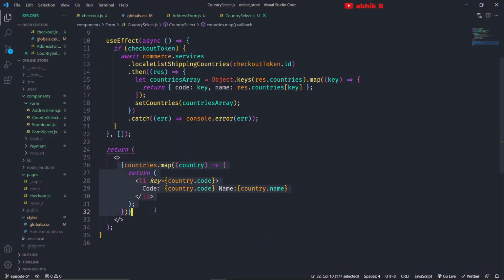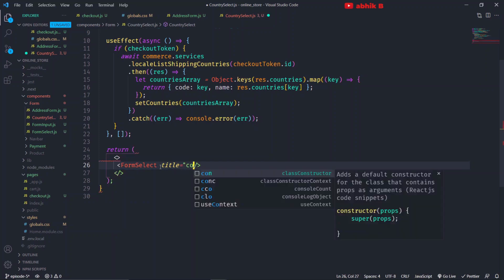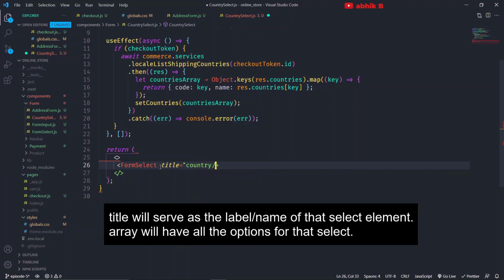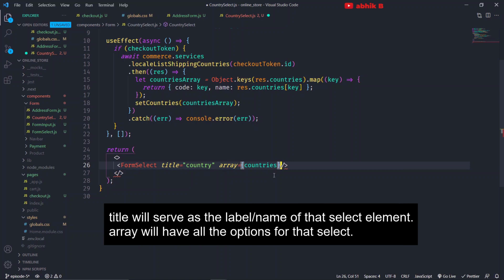Now I will delete this. Instead of this list options, we want to show select with options, right? For that to happen, I will create form select, which will be a component similar to form input. And there I will pass properties like title. Title property will be the name of that select, that is country, right? And then I will also pass a property of array. Why an array? So that we can map these countries and we can have them as options.